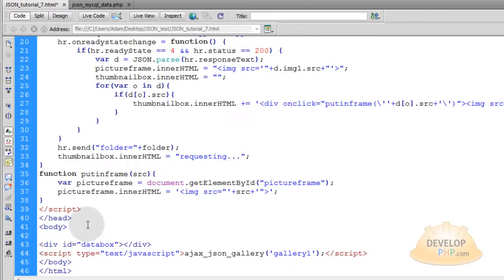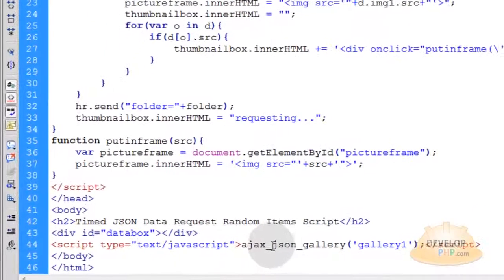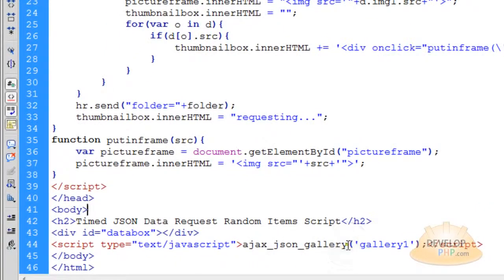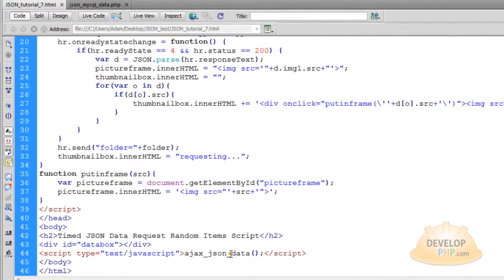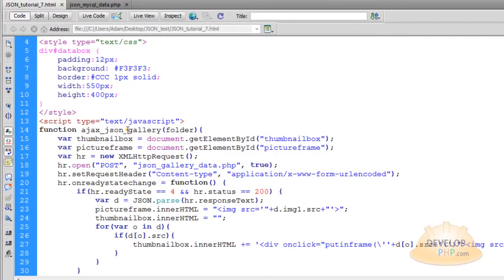And right before that div data box, we're going to put this h2 heading. And now we're going to change Ajax JSON gallery to Ajax JSON data function. And we're not going to send any arguments through. You guys already learned how to send dynamic arguments through your functions. So Ajax JSON data is the name of the function that should be here in the JavaScript. So change that to Ajax JSON data and remove the folder argument.